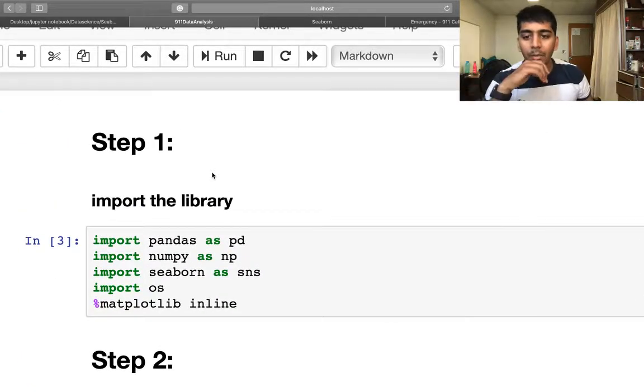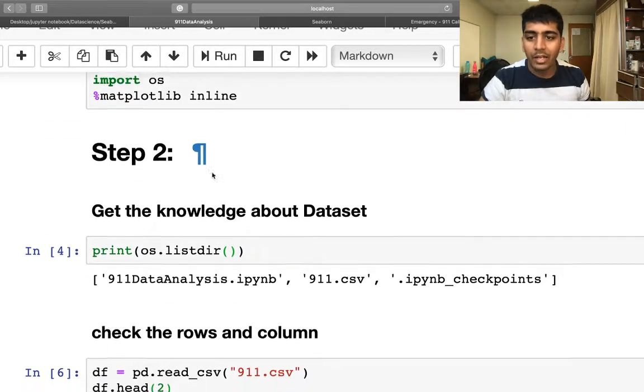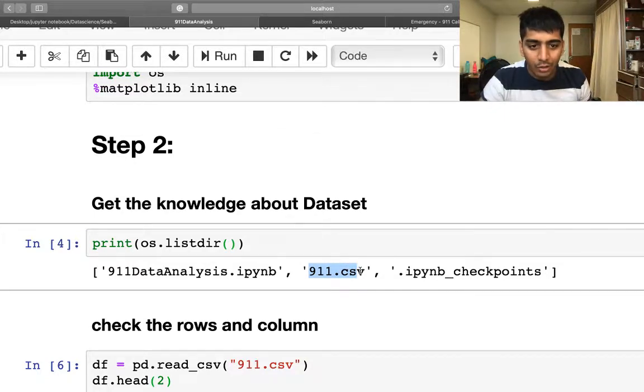The first step is to see how I've organized my entire notebook, so you can even read it whenever you want at your own pace. First of all, we need to import the libraries. Once I'm done with that, step two is to get knowledge about the data set. First I print the OS listing to see the name of my CSV file. What you do, basically, is open your folder and see the name. So I use os.listdir, and this tells me that I have a file known as 911.csv.